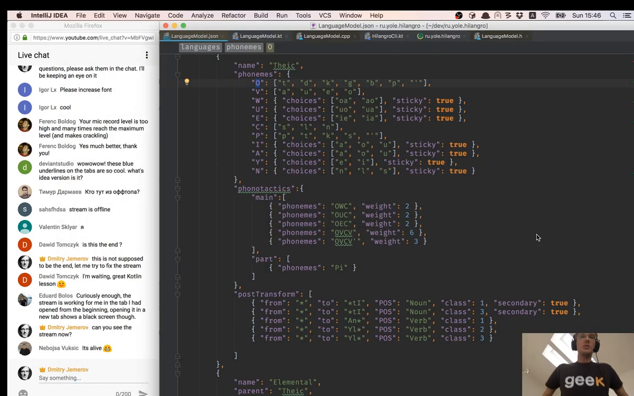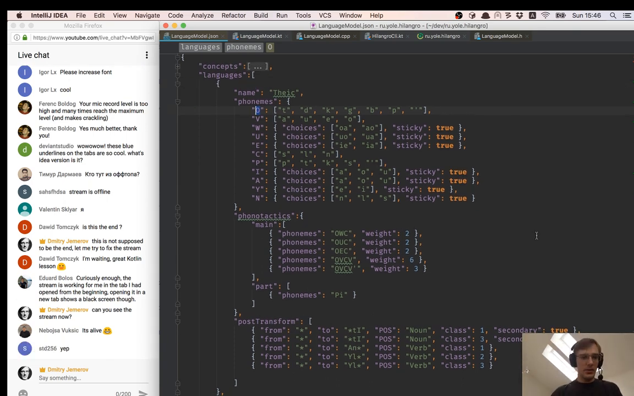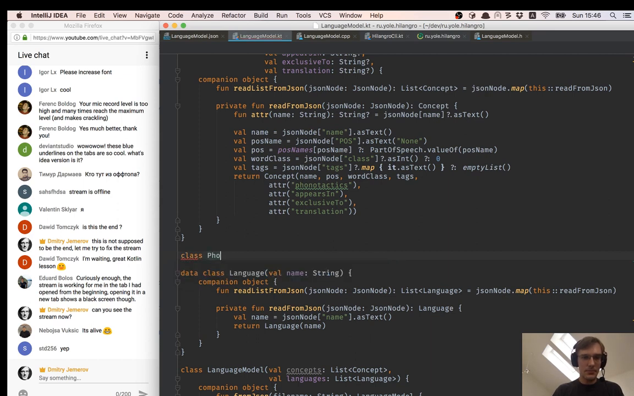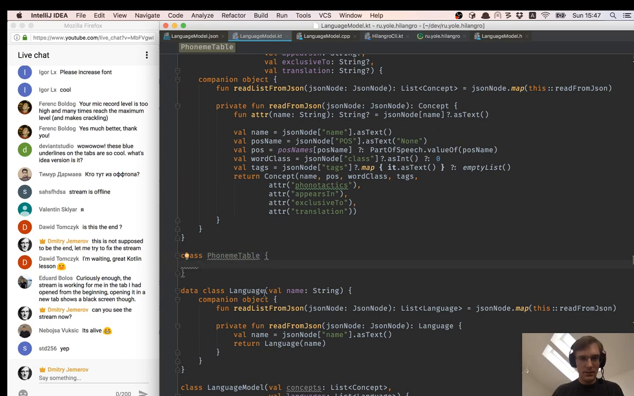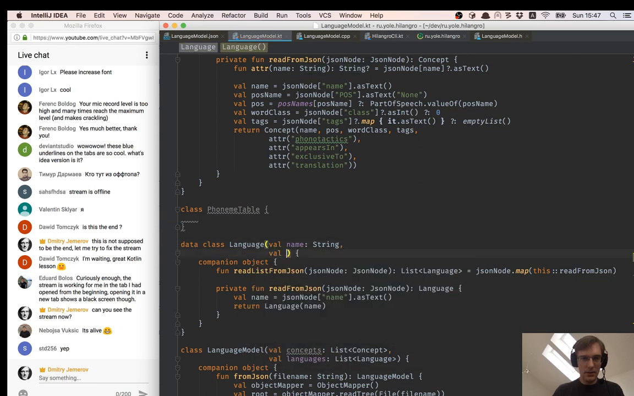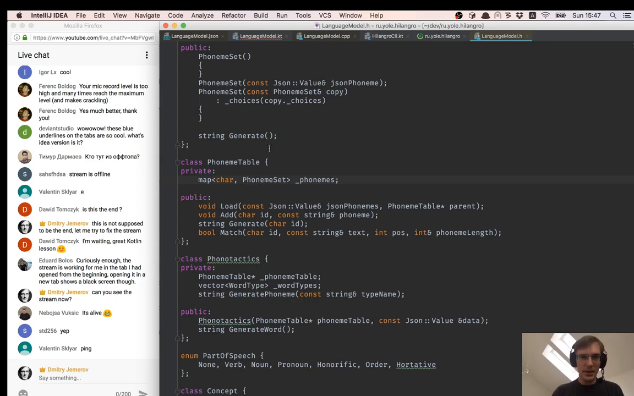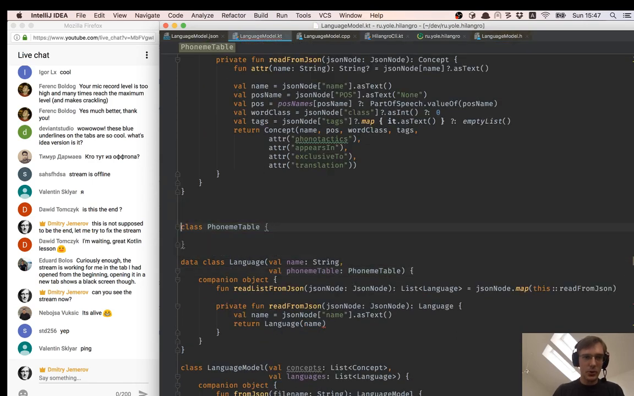Okay, so let's get back to our phoneme table and try to implement this phoneme table class. So there is a character that identifies the phoneme, and there are different variants that are given after the character. And yes, let's essentially mirror this now. The language has a phoneme table. What does the phoneme table have? The phoneme table has a map from a character to a phoneme set. So let's define a class for the phoneme set.